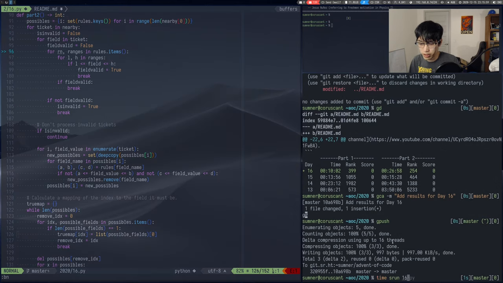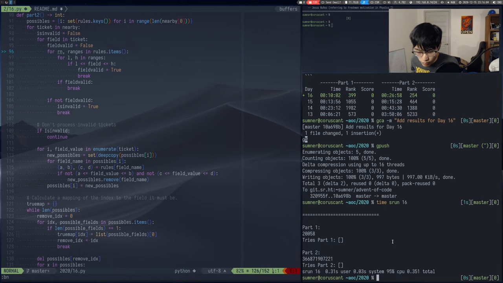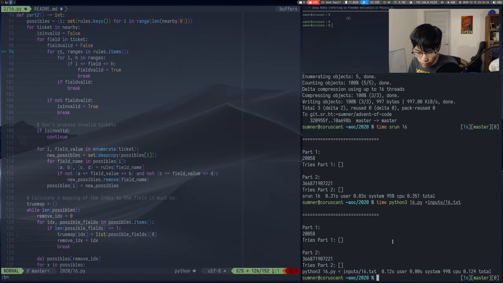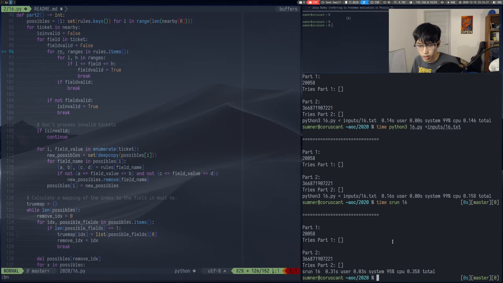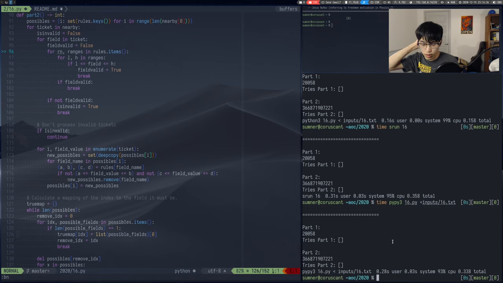Let's just time this, actually, see how long it takes. So very fast. Input 16.txt. Even with Python 3, it is interesting. It says it's actually maybe faster under Python 3 than with running it with PyPy. Maybe I should not use my shell script. So this one's an instance where using CPython is very, very fast.